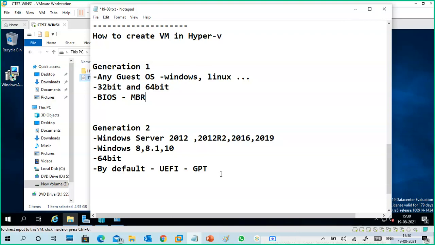So generation 1 supports any guest operating system like Windows or Linux, 32-bit and 64-bit operating systems, and the firmware is BIOS type. It means your ROM chip is BIOS type, which means your disk type is MBR type. And generation 2 is UEFI and GPT.